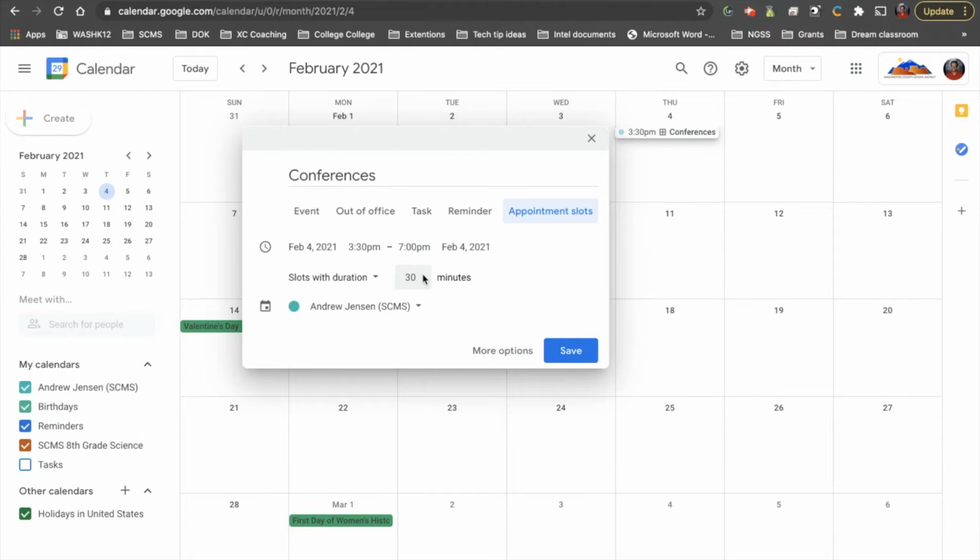Now, this is going to ask you if you want to do a single slot or slots with a duration. So this could be just a single slot if you're just doing it once, or in my case, I want parents to sign up for specific slots. I'm going to say slots with duration, and I'm going to make these 10-minute slots. Okay, so what it's going to do is it's going to populate 10-minute slots between these time periods for me.